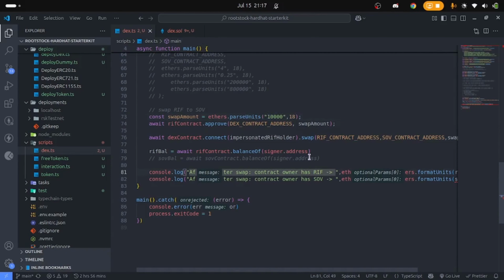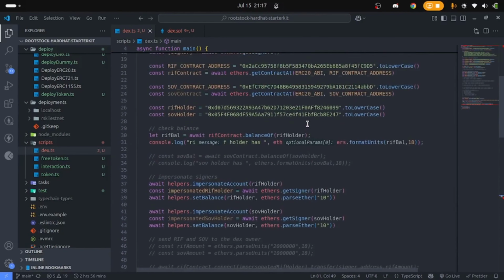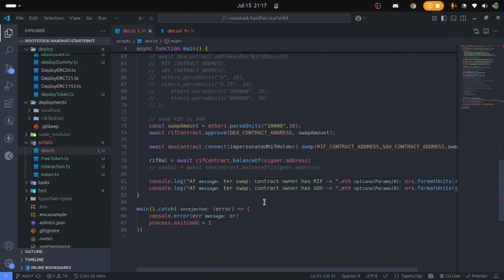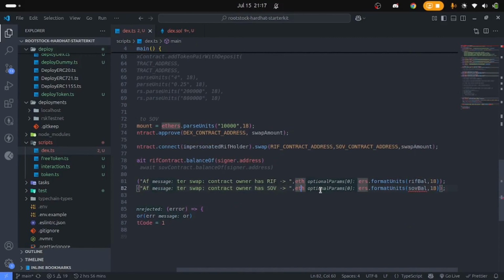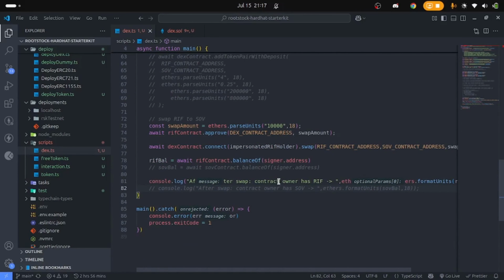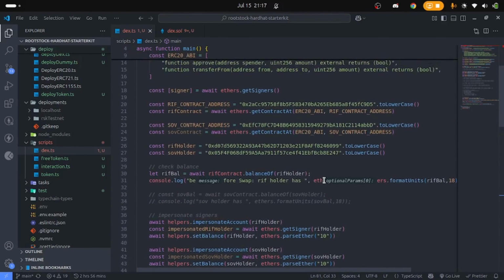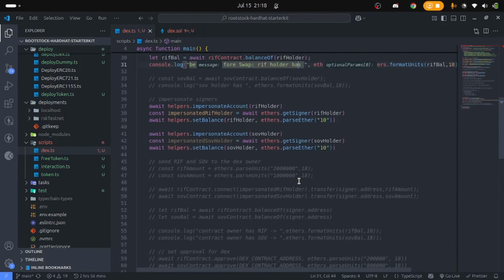10,000, 18. So we're going to check the balance before. You say before swap. Now after swap would be this. After swap, okay, we'll comment this out. So after swap, the RIF owner has this. Okay, no. We're supposed to check. This is tricky. So we want to check the SOV balance of a holder.